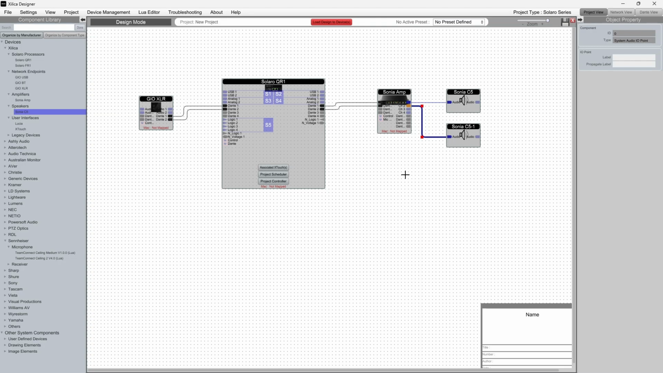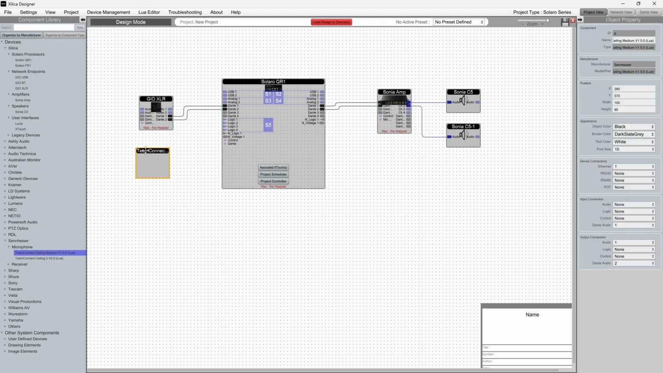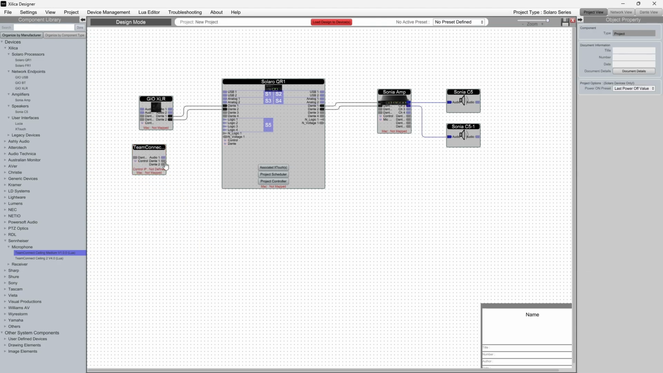Xilica Designer contains a library of third-party device drivers written in Lua scripting, and it is also possible to write your own devices should you need to. For example, I can bring in a Sennheiser Team Connect microphone, and I can route the audio from this into my DSP on Dante.